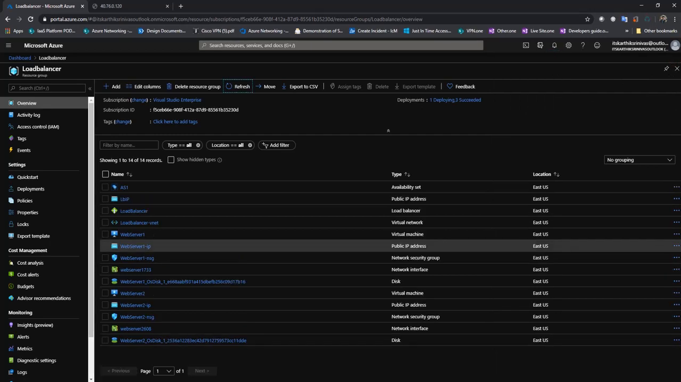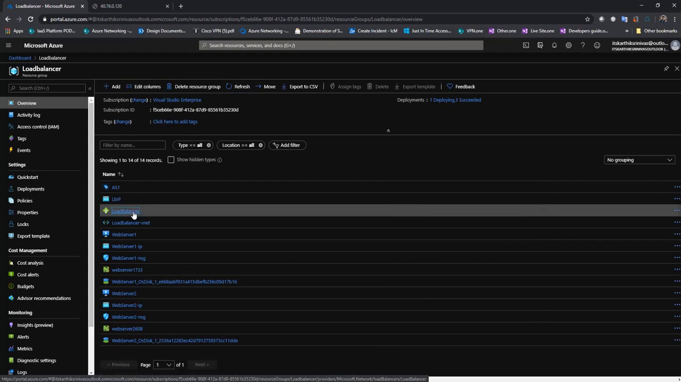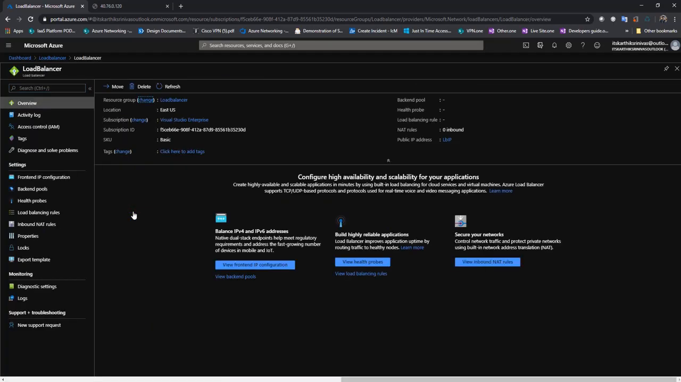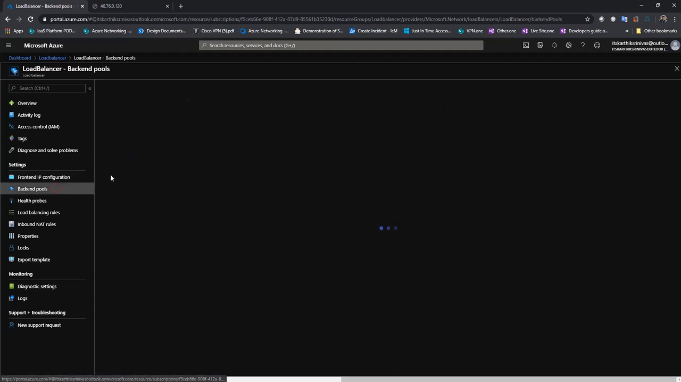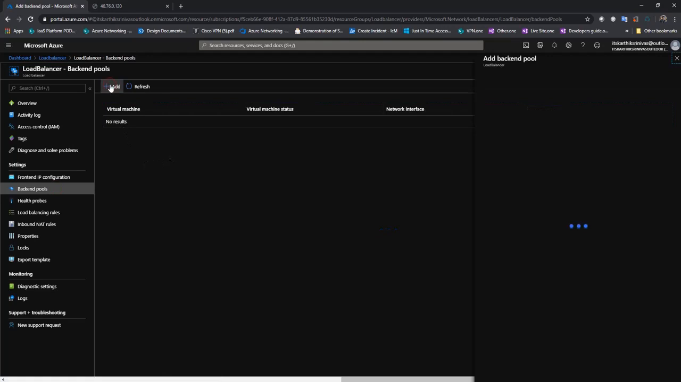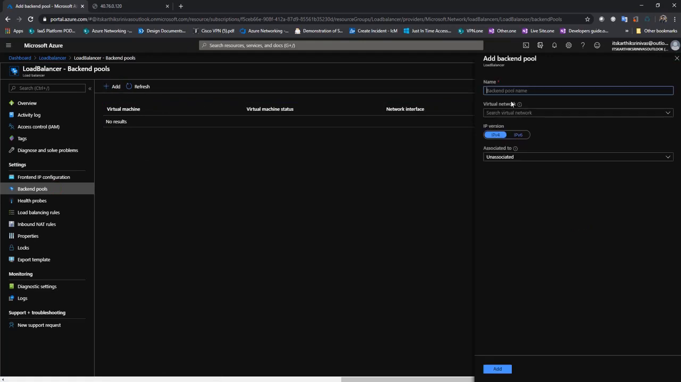All right. As you can see here, the load balancer is already deployed. Let me open the load balancer. It's a fresh load balancer without any configuration. As you can see, it's a public load balancer as it has a public IP address. The SKU of this load balancer is basic. It's deployed in East US. Let's first go ahead and try to add a backend pool to this load balancer. I'm going to click on add and type a name for the backend pool. I'm going to put backend pool 1. You will be able to select the VNet in the same region as that of the load balancer.